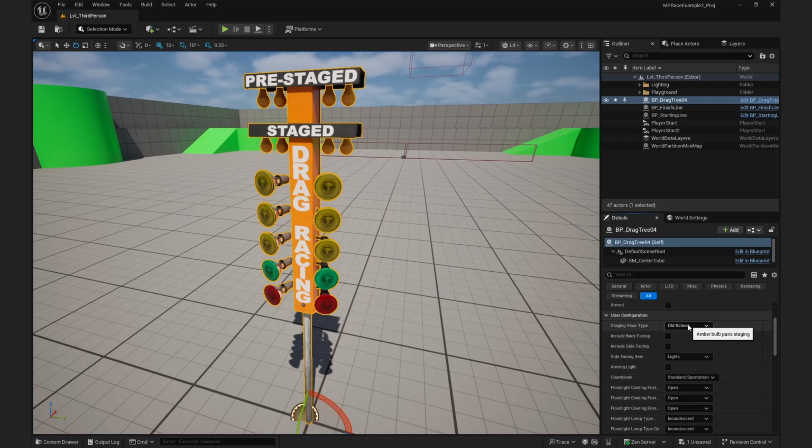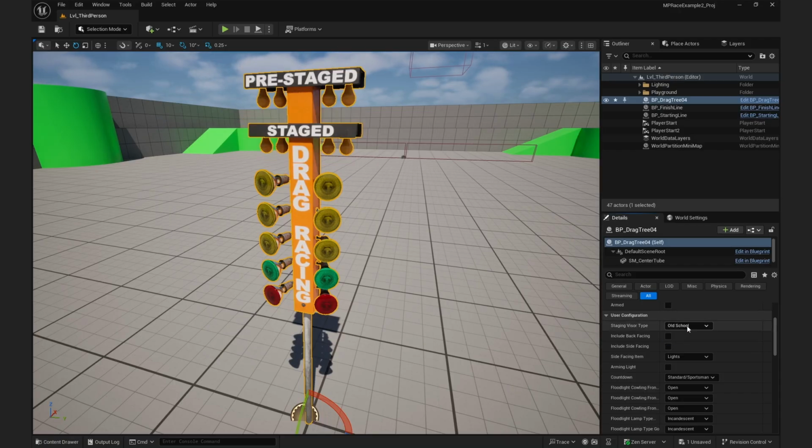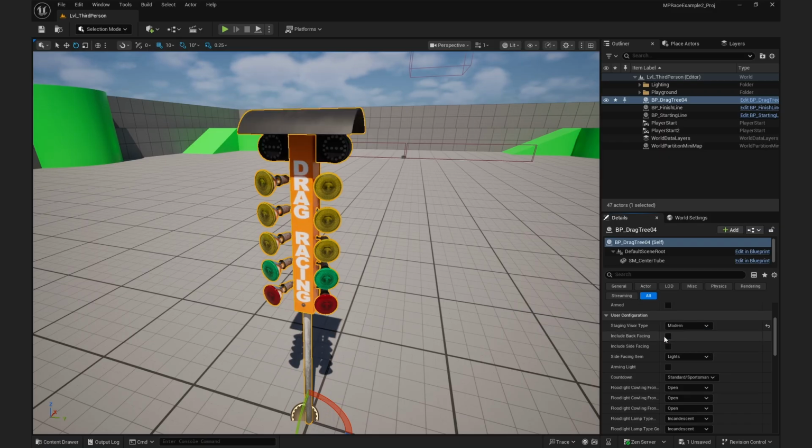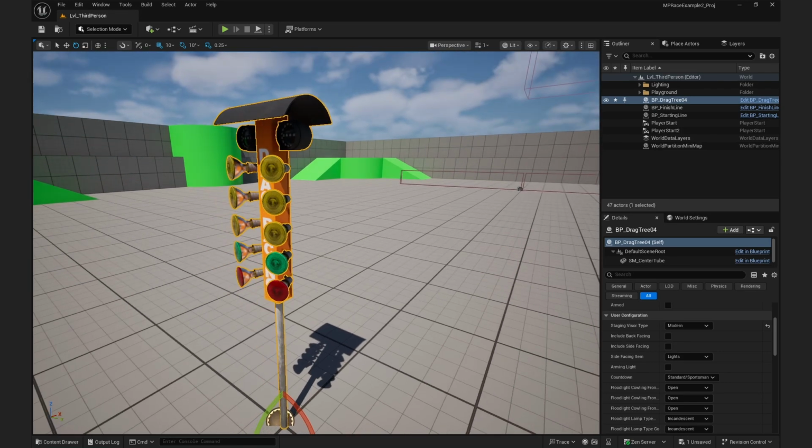There's a second type that's more in the modern style, and this has a blue circle with a white line through it, upper and lower light at different times to show pre-staging and staging. It's just a little more high tech, but you can set this up to work with either way, whichever you happen to prefer. After that, we can consider, do we want backlights?